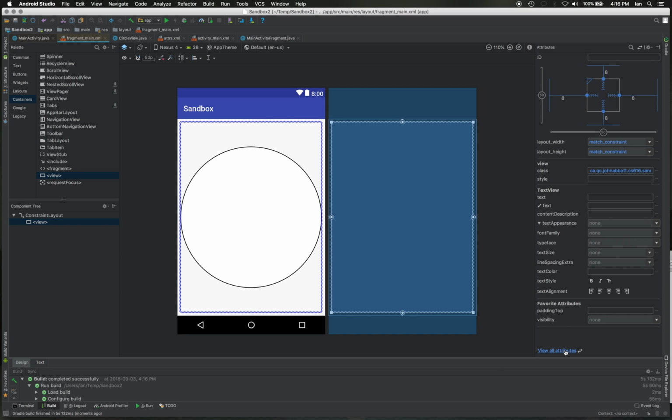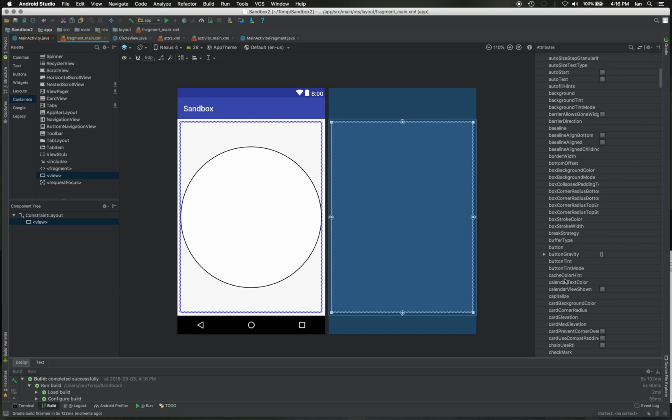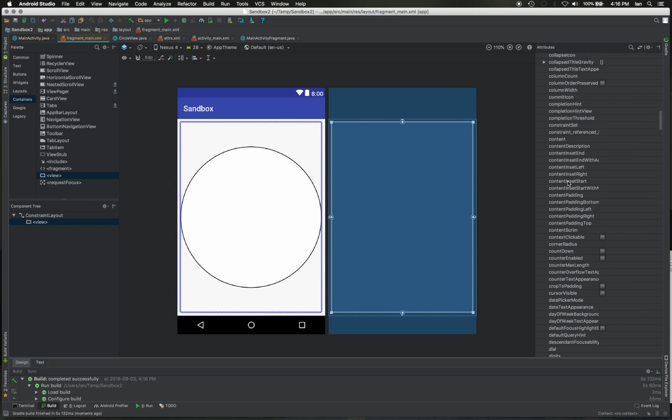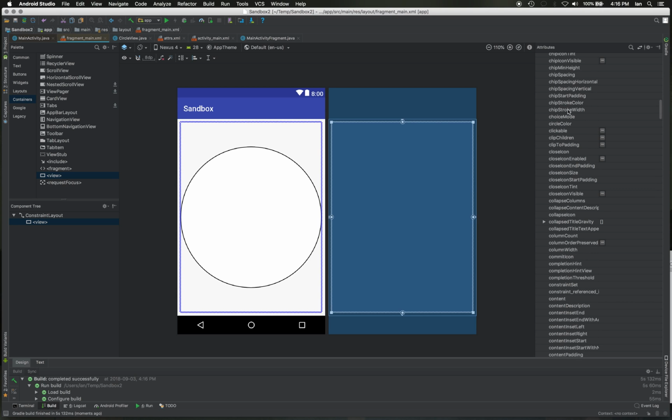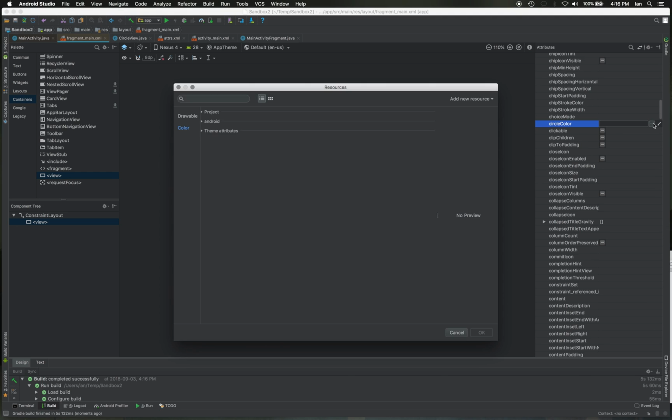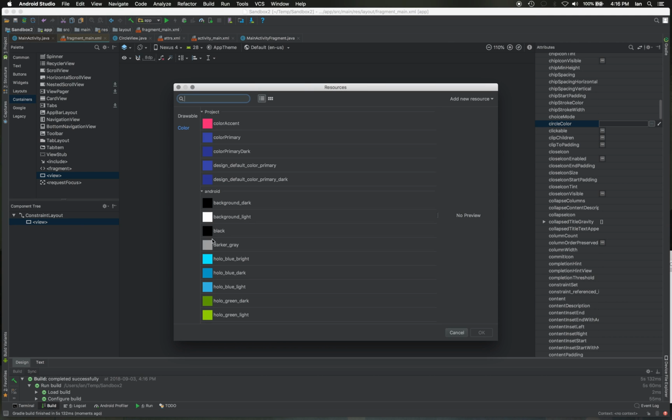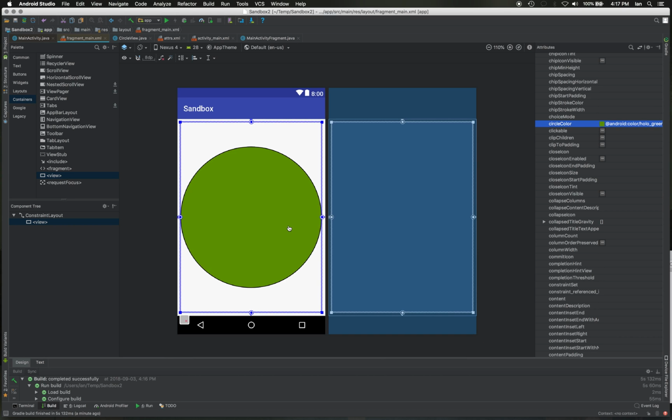CircleView. Okay, all right, and looking at it now, we see it's a view like anything else. It has its own properties. If you look at all the attributes, we should see circleColor, our custom attribute, and we can pass in a color. My favorite green. There we go. Done. It's really the only property this thing supports.